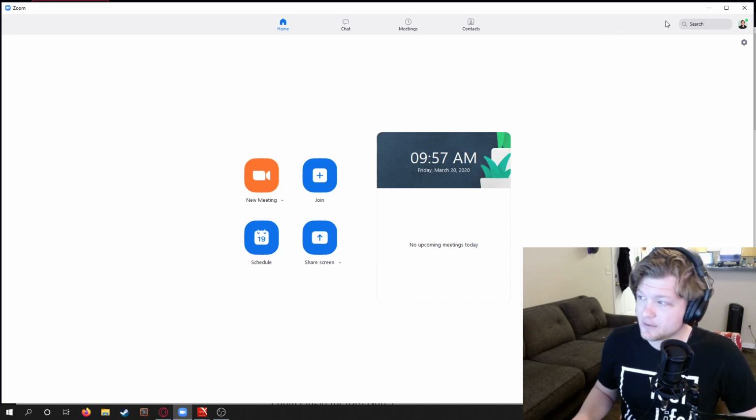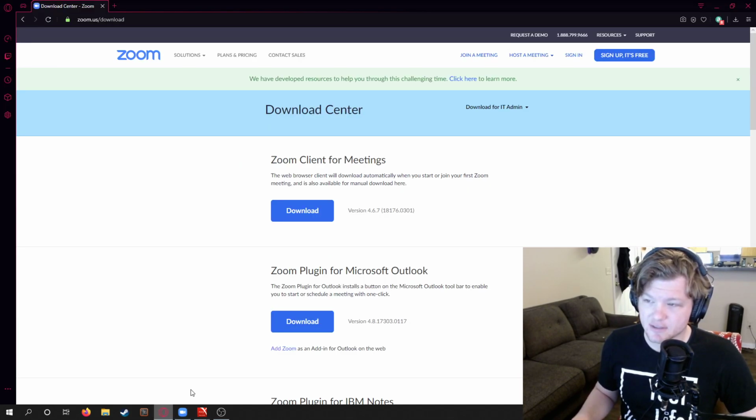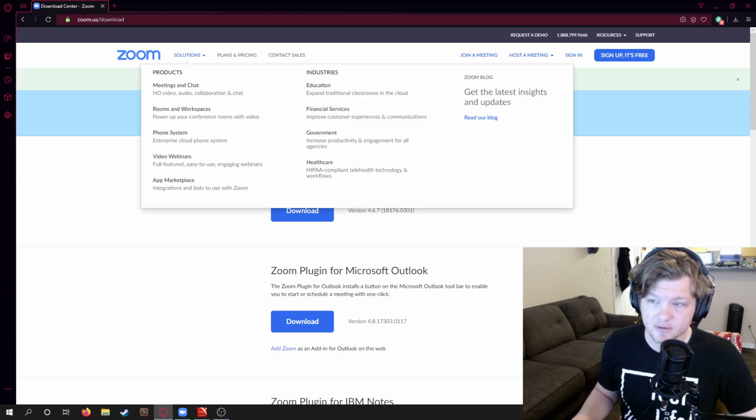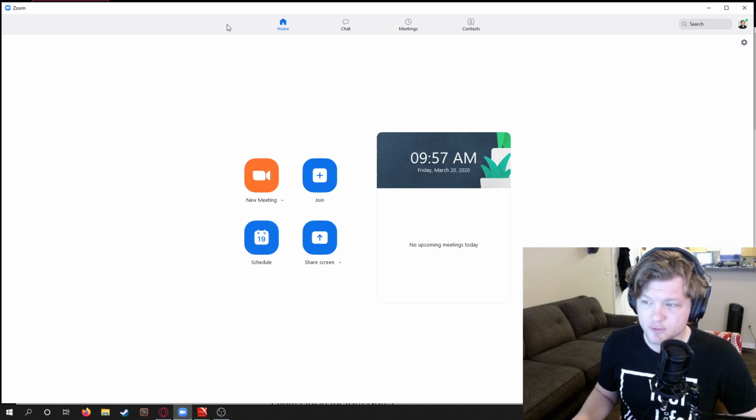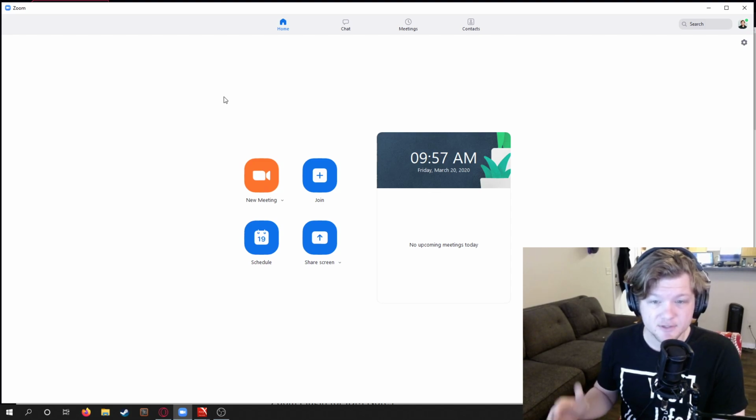So when you download the Zoom client right here, that's just the thing that we downloaded from the Zoom download store. When you download this Zoom client, you'll probably have some tabs up here. But if you're brand new to it, then you won't have anything in any of those tabs because you won't be connected to an organization or anything like that. It'll just be your personal page.